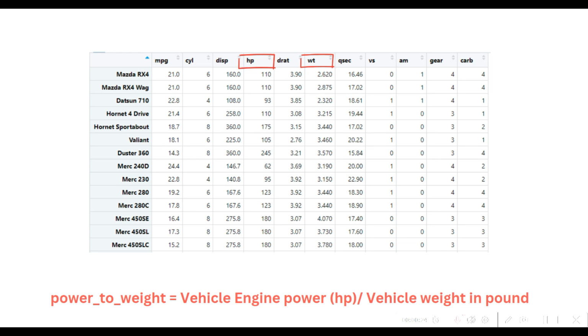Different cars weigh differently and generate different amounts of power. So how can we fairly compare the vehicle performance? What we need is a metric that doesn't depend on the size of the vehicle. The solution is to divide the vehicle power by its weight to get the power to weight ratio.